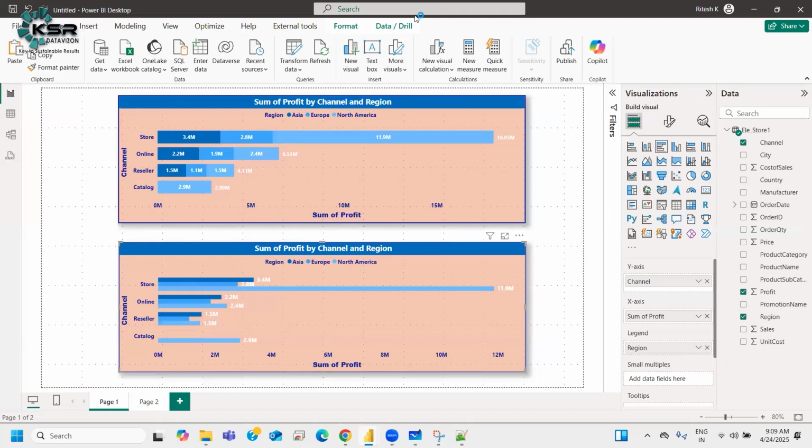Can you click on formatting tab? Are you asking a question, Sakil? I'm not able to hear. Yes. Can you click on formatting tab, please? Formatting tab. Just a moment. Can you ask a question again? Can you click on formatting tab? Formatting.